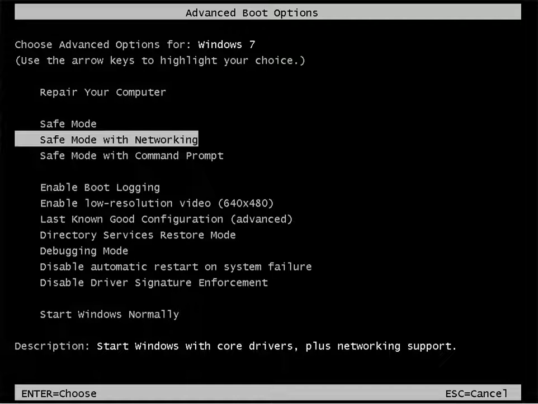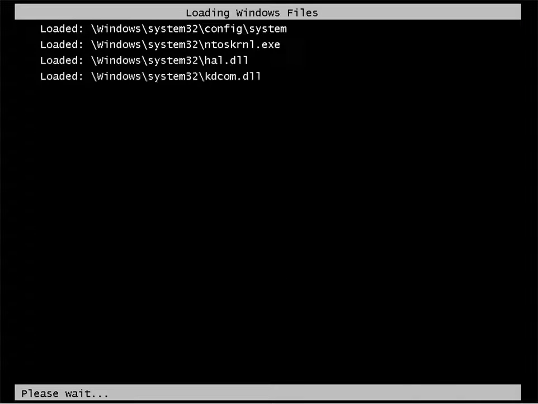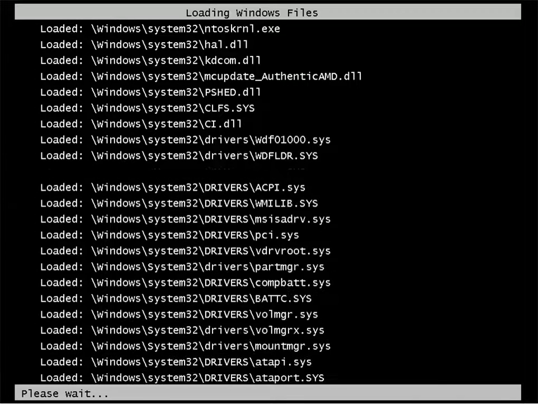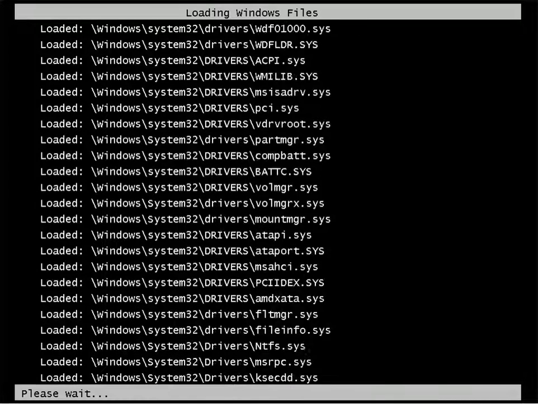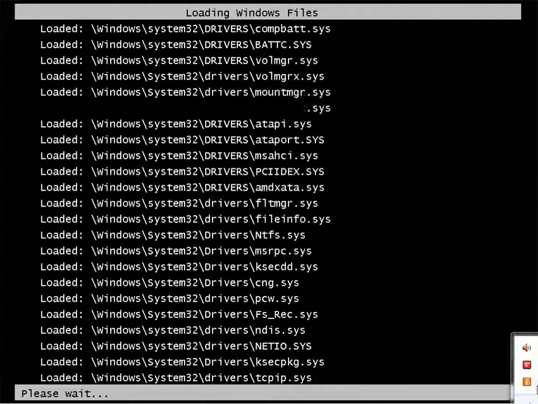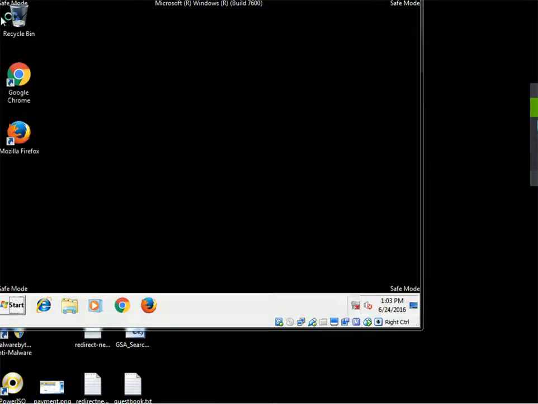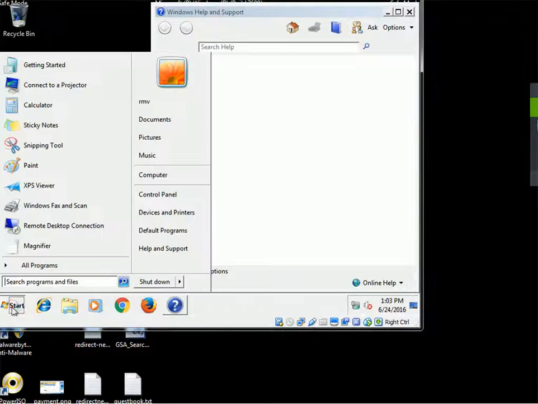On the Advanced Boot Options screen, use the arrow keys to highlight the safe mode option you want, and then press Enter. Log on to your computer with a user account that has administrator rights. When your computer is in safe mode, you'll see the safe mode. Restart your computer and let Windows start normally.